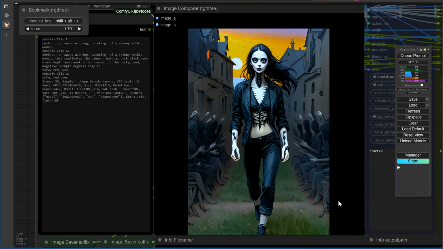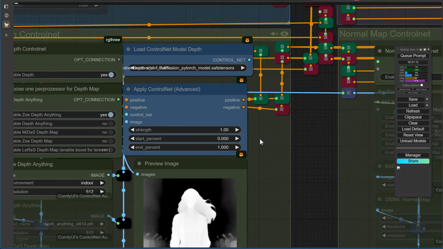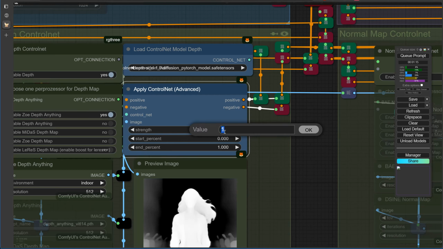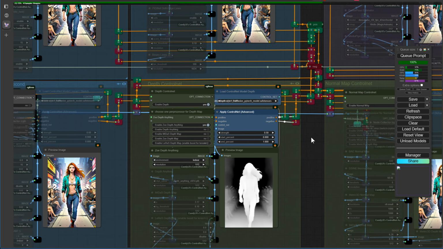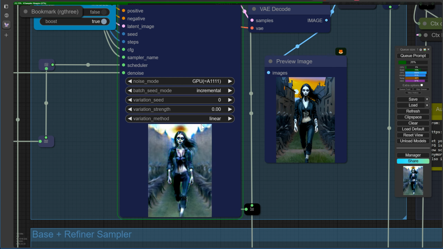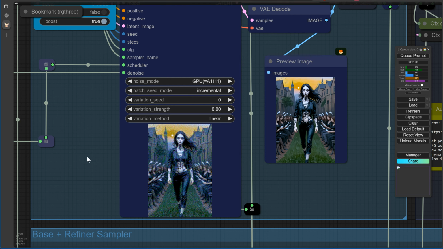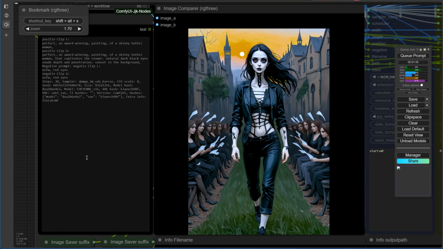Whoa! The new depth model from XinSir is seriously powerful. With this model, we can significantly decrease the weighting and still get impressive results. Let me show you what I mean. Pretty incredible, right? The XinSir team really outdid themselves with this one. It's always exciting to see new advancements in AI technology that enable us to create even more impressive and intricate images.